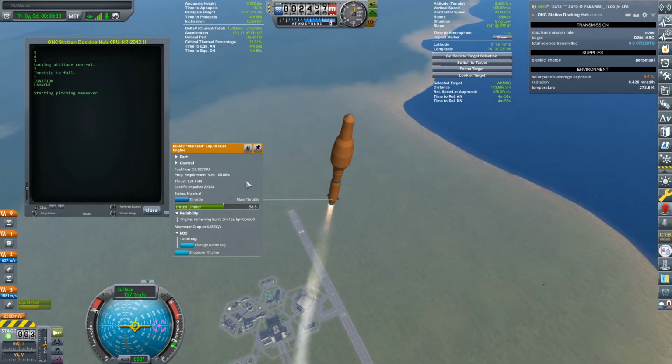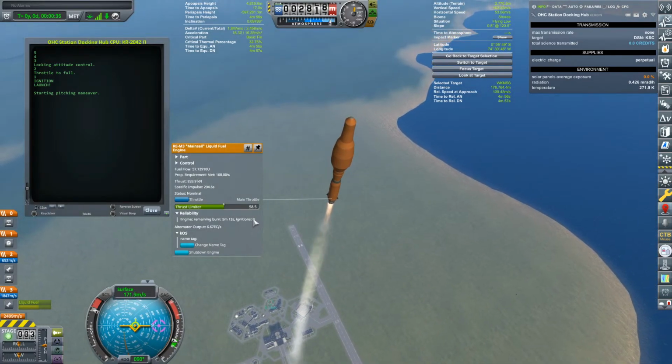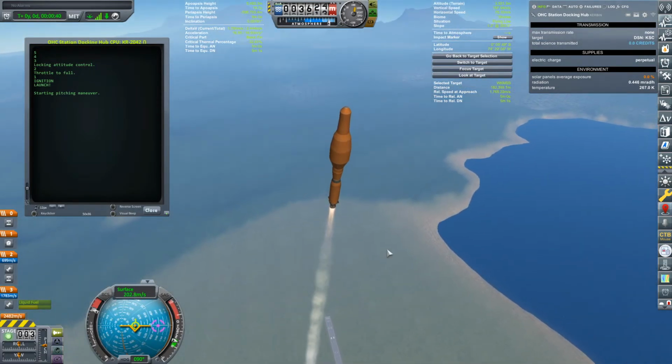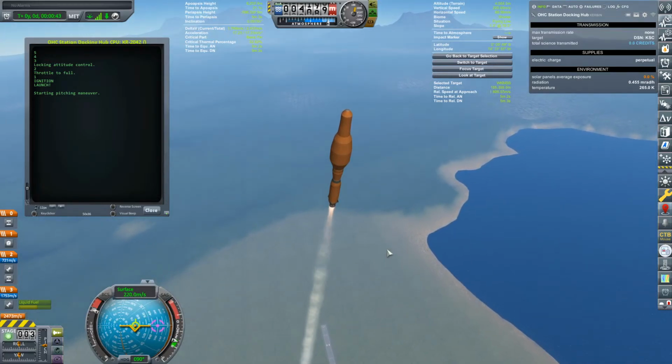I was just checking the ignitions on the mainsail. Notice 0 ignitions left. This is an engine that is meant to be ignited once, turned off, and then not used again. If you plan on using it again, you'd best upgrade it.